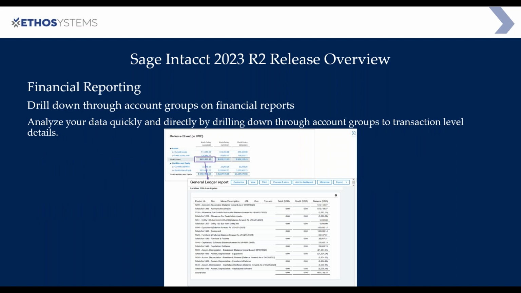Also in this release, you will now be able to drill down on account groups within your financial reports. Previously, this was not available to you. They would be blacked out, but now you do have the ability to drill down. As you can see in this example snapshot, if I click the total assets, I would be able to see the detail of all the accounts that make up total assets, as well as any transactional detail within those accounts.